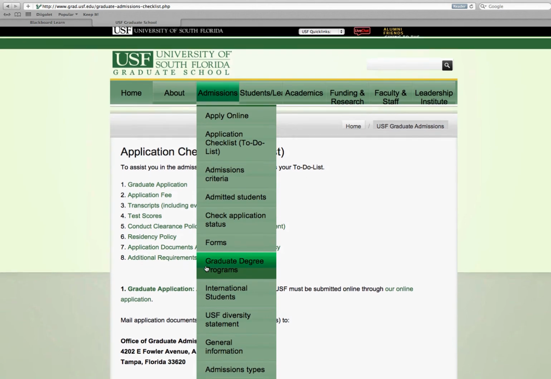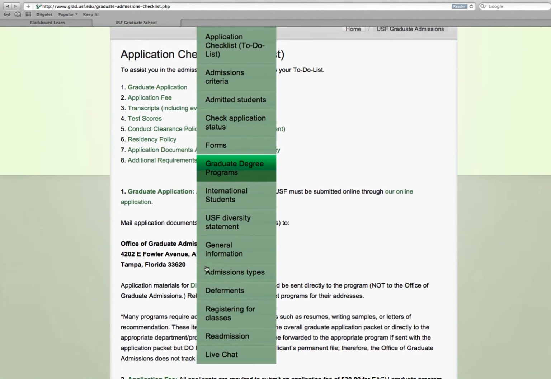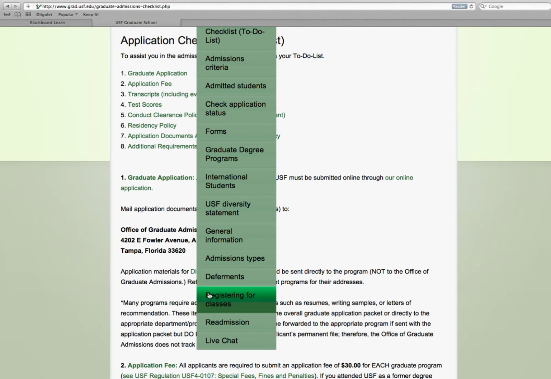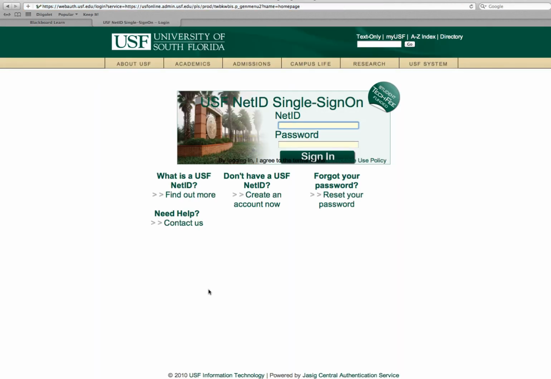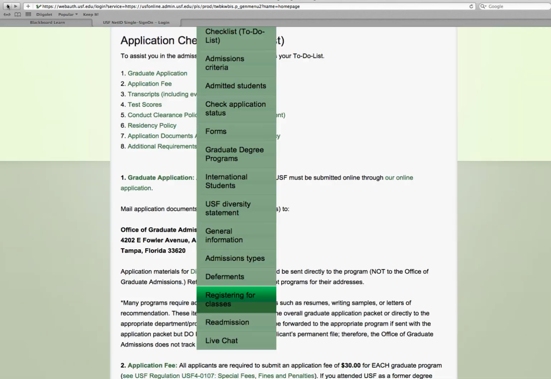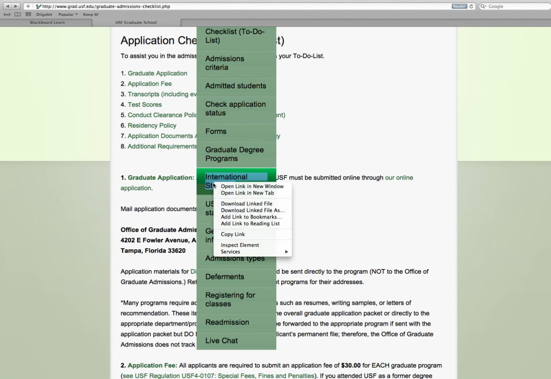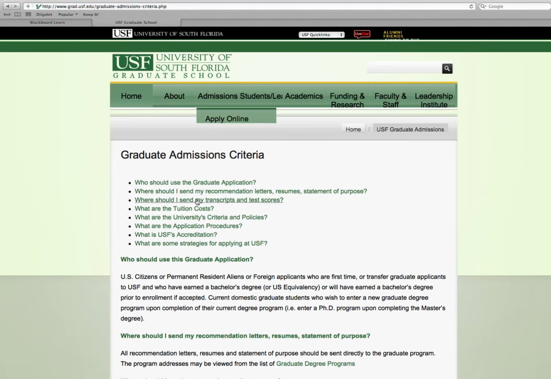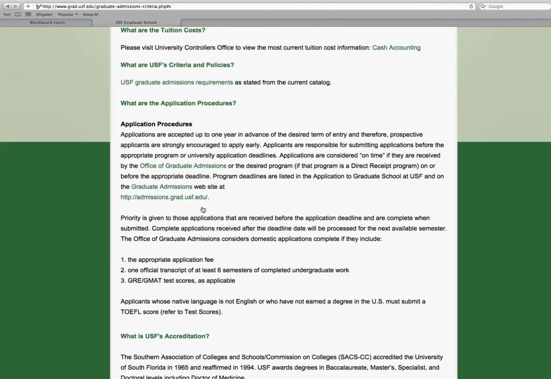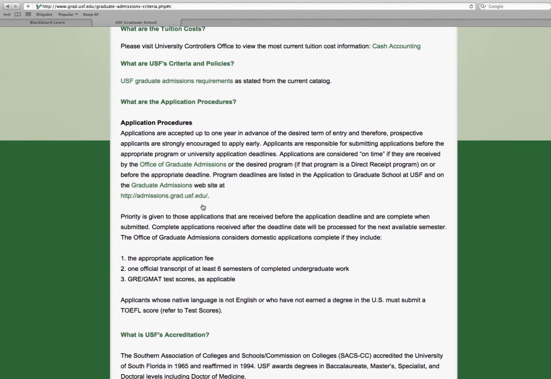Admission types. I don't think it's going to be there. Maybe registering for classes. We'll check here. Nope, that has to do with NetID, which is taking us back to the main USF website. Let's try admission. I don't think it's going to be in admissions criteria, but I'll check here. Tuition costs. Wow, okay. There we go. Tuition costs. Let's see. Application procedures. Please visit University Controller's Office to view most current tuition cost information.